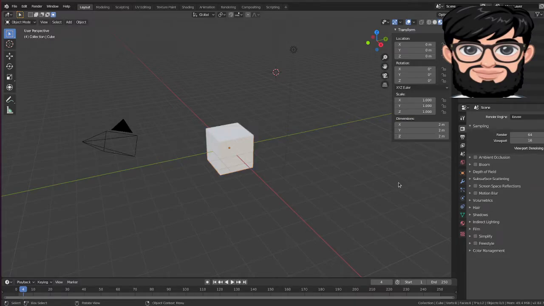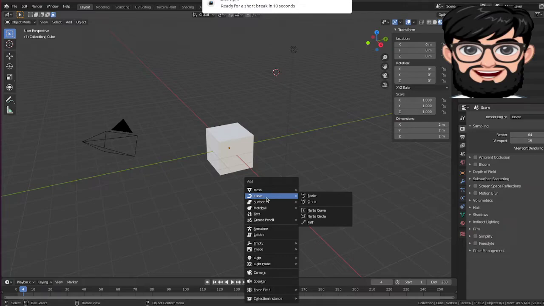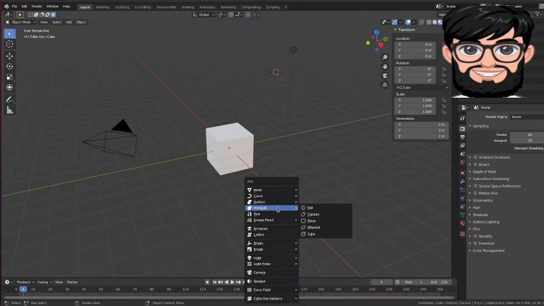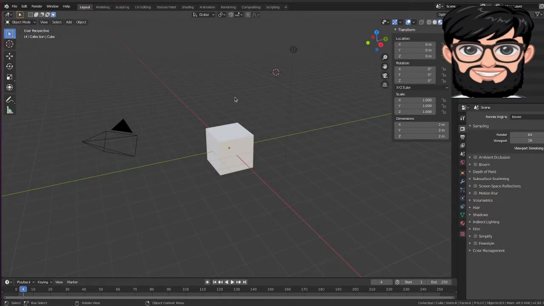The other one is Shift A. This is where you're going to be adding things, like you can add a plane. We're going to go through all the things in here in another video. But you can add curve, surface, metaball, text, images, light object, camera object, speaker object, all those things. They're going to be Shift A.